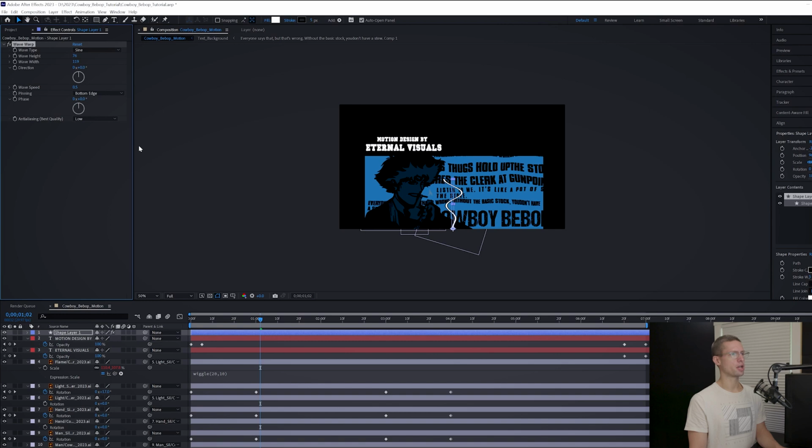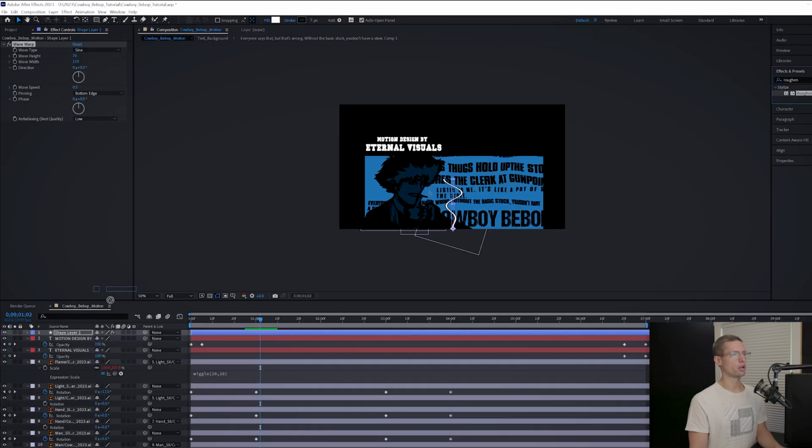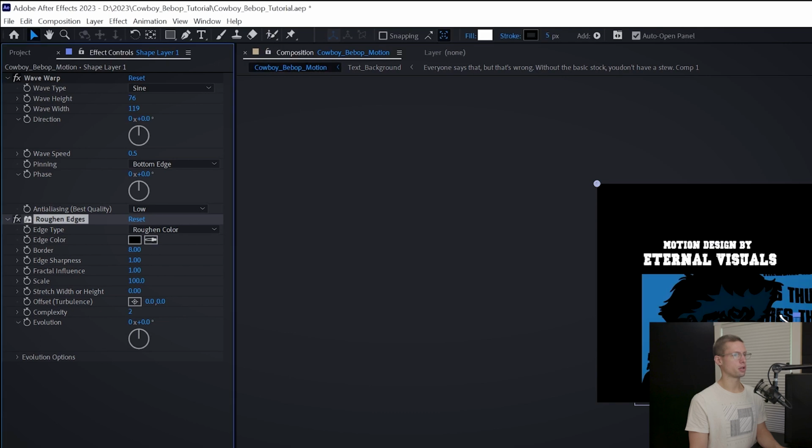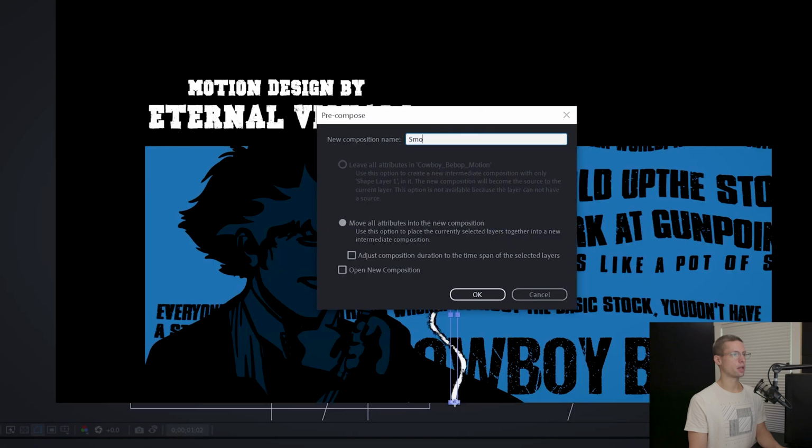You should now have a nice smooth smoke wave that expands as it goes higher. Go back to your effects tab and look for roughen edges. Drag it onto your shape layer and adjust to these settings. Edge type to roughen color, color to black, border to 18.5, edge sharpness to 1.18, scale to 60, complexity to 10, and evolution to 230. Right click your layer in pre-comp, title it smoke trail.